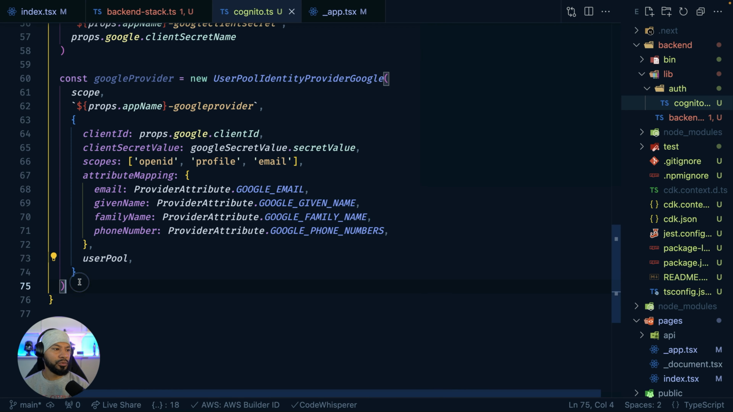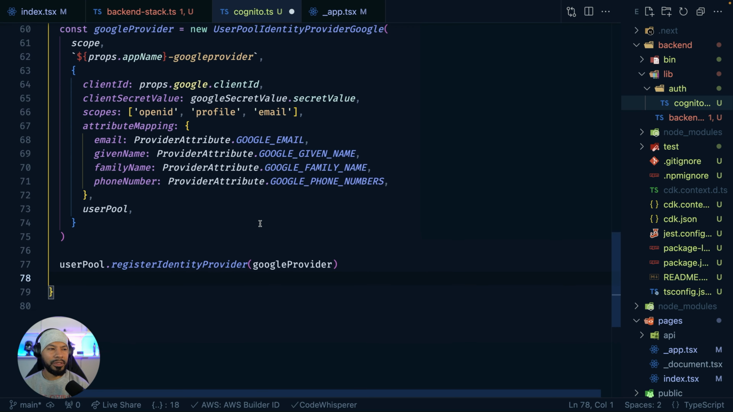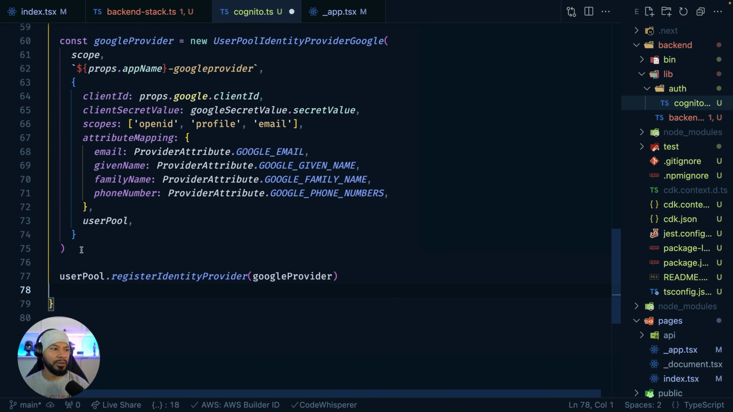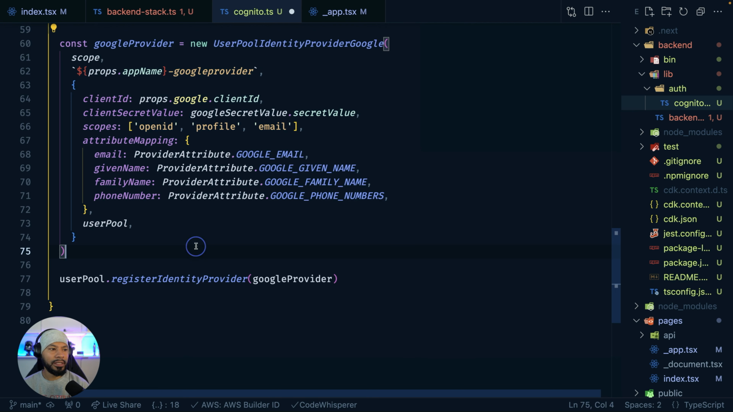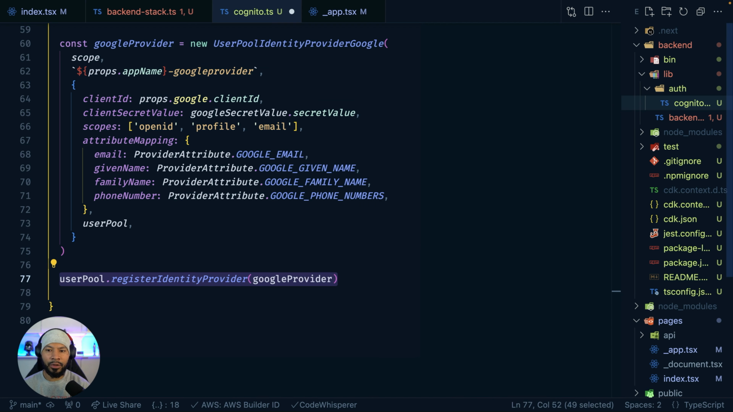Then we go ahead and just register it so that way it is a part of our actual user pool. And I know it may seem a little redundant, but it's just the way that things have to be set up. When we create our Google provider, we tell it that we're working with this specific user pool, but then we also have to register it. And this is a line that I just see folks forgetting quite often.